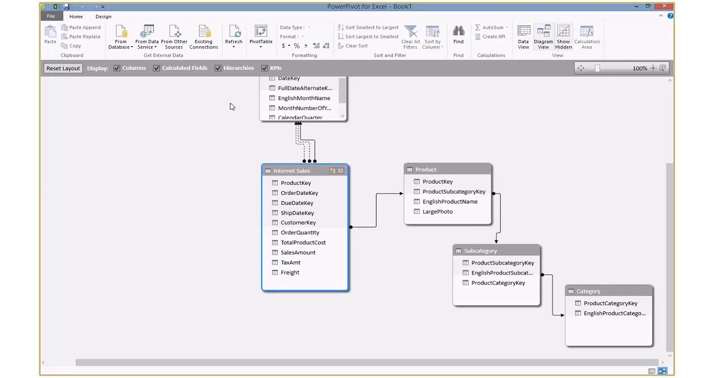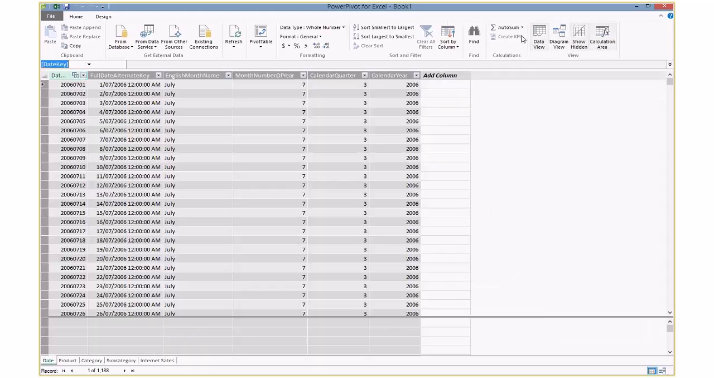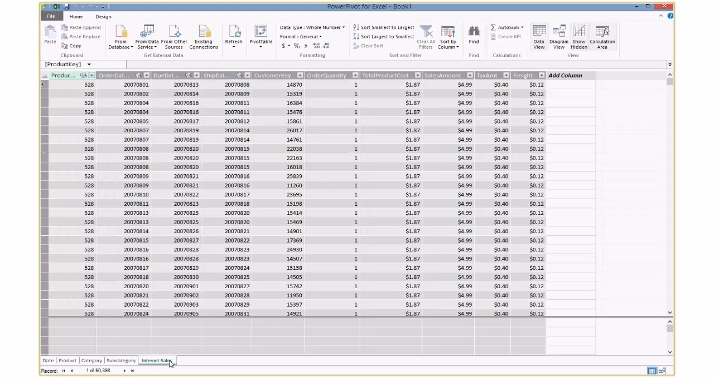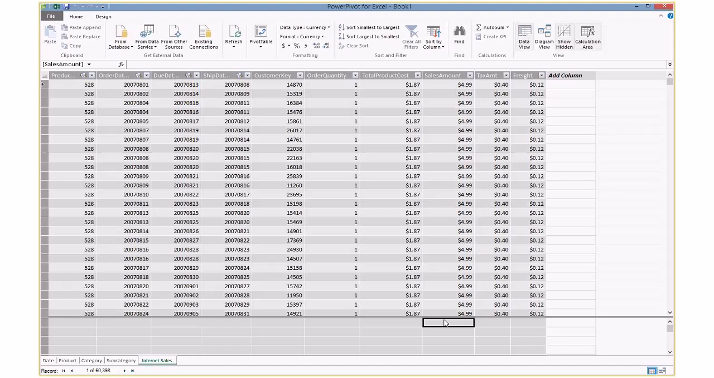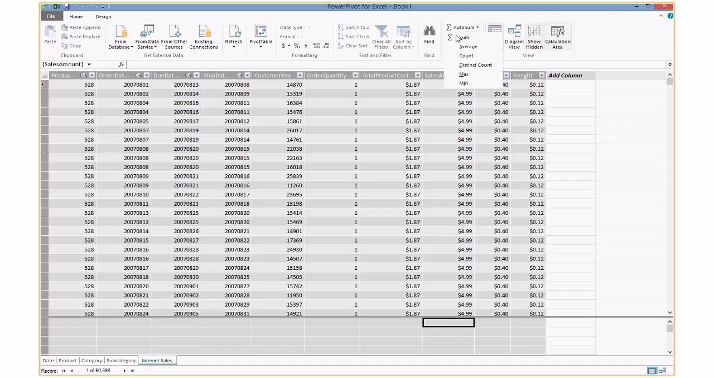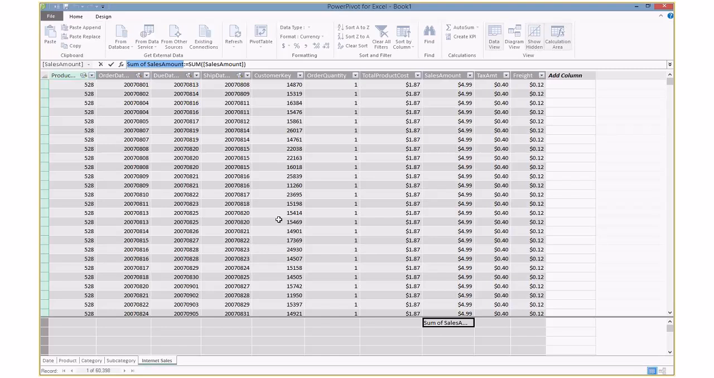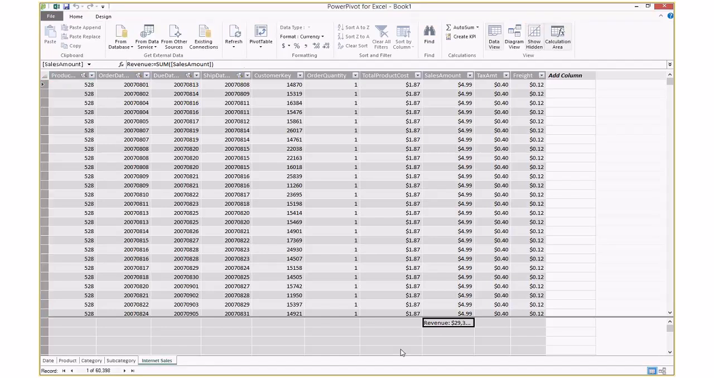Now this is in the diagram view. Now what I can do is actually go to the data view, and I can go and create some measures and things now. So my sales amount, okay, I want to make as a new measure called revenue. So what I'm going to do here is just go up to the aggregation functions, and I'm going to choose sum. And what this has done now for me is created a new measure called the sum of the sales amount. I actually wanted to call it revenue.